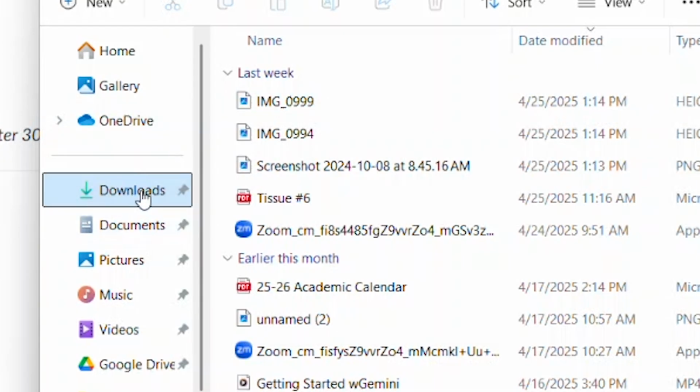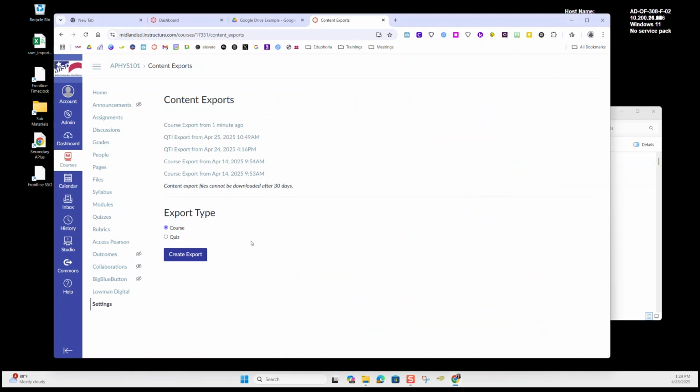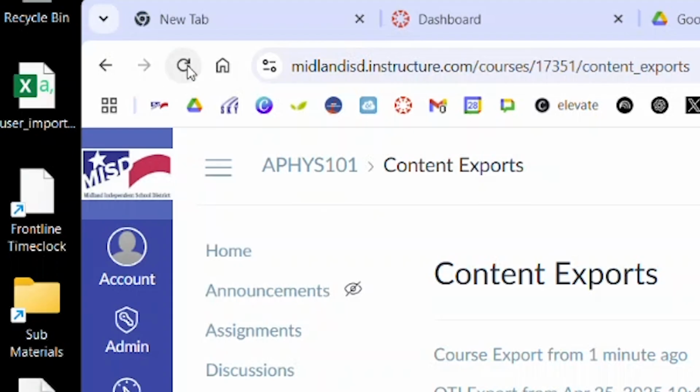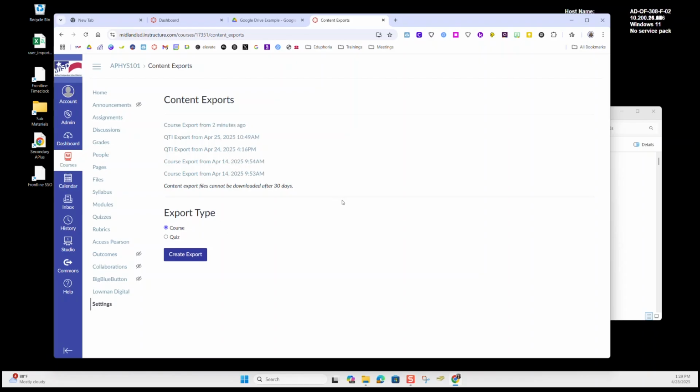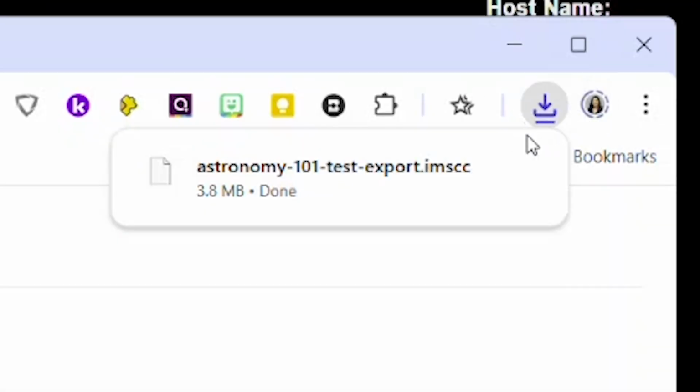I'm going to go down to Downloads. Once you're on your Downloads page, look for that download. Normally it would go there, but I'm glad that it didn't, because this is something that sometimes happens. If you see that the download has not gone into your Downloads folder, just go back over to the web page and click refresh. As long as it says that your content has been exported, you should see at the top a link that says export. It's telling me this was 2 minutes ago, so I know that was the most recent export. You're just going to click on that, and then you should see it downloading in the top corner.